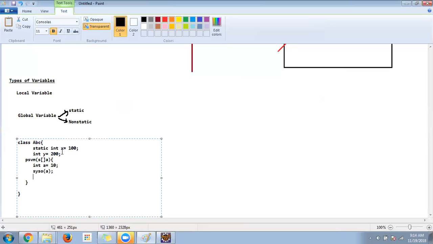If I want to print my static members, the preferred way is to refer to the static members with the help of a class name. That is sysO abc.x. That's the way we need to refer to them. Are you creating an object? No, it's referring to the variable with the help of my class name. Static members we should usually refer to with the help of a class name.